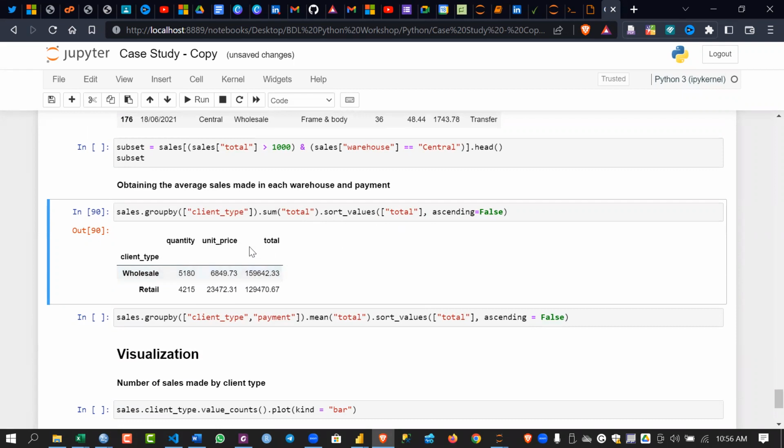You can see what our total is now under each particular client type. This was the amount that was made under wholesale. This was the amount that was made under retail. You can see the group by allows us to check for each client type. I can now change this client type back to product line.